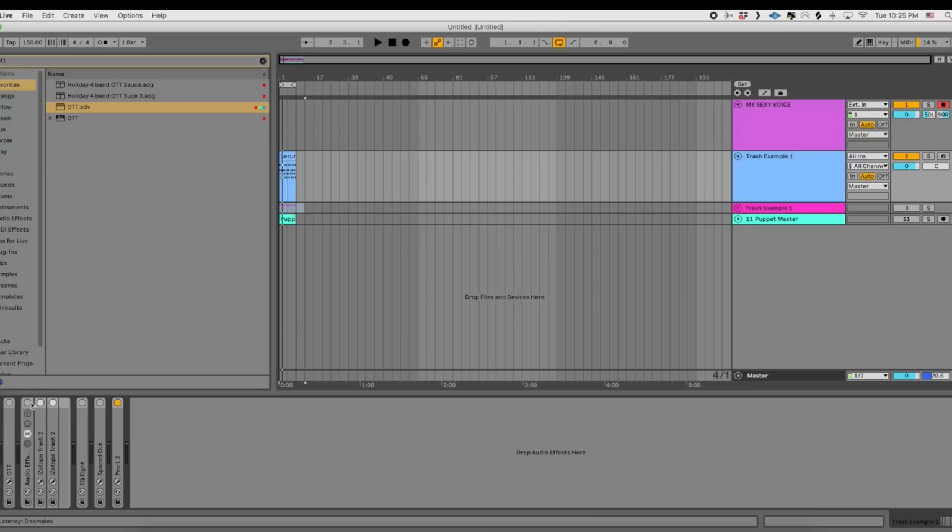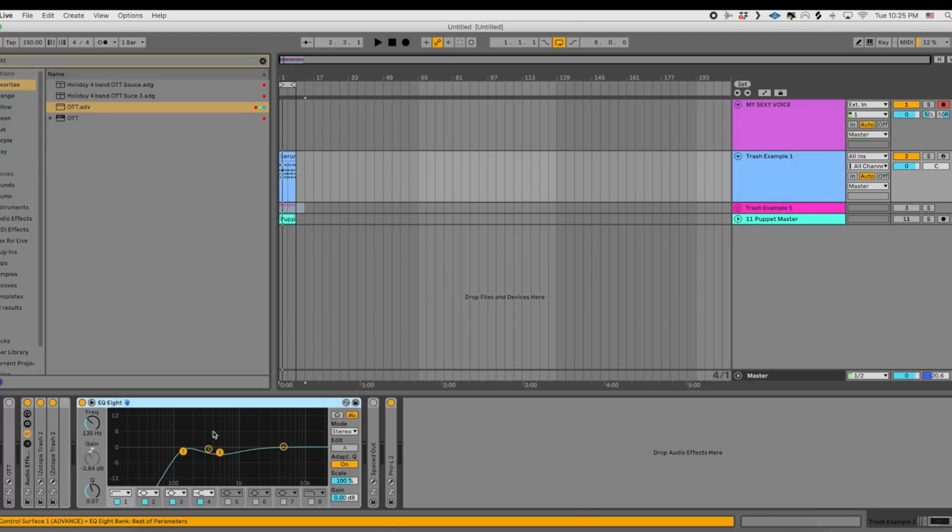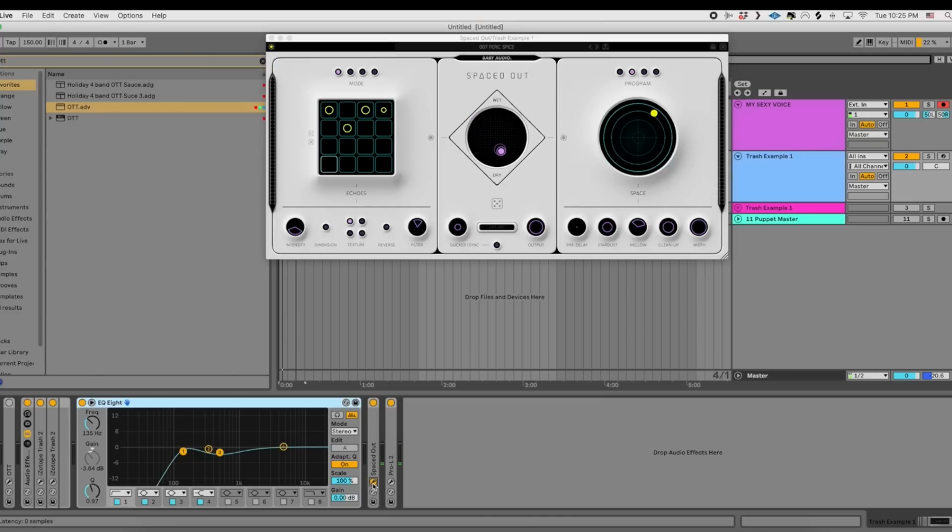And then we add the trash. You add a little bit of EQ, just so you can see that. I don't want to hide anything from you. And then a little bit of space. You're fucking ready to fuck every chick in the club. You know what I mean?